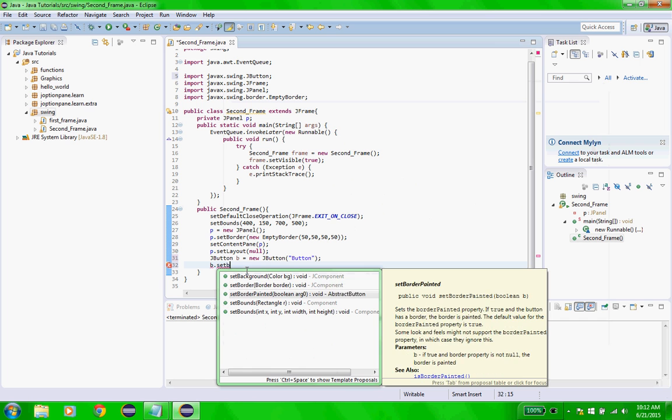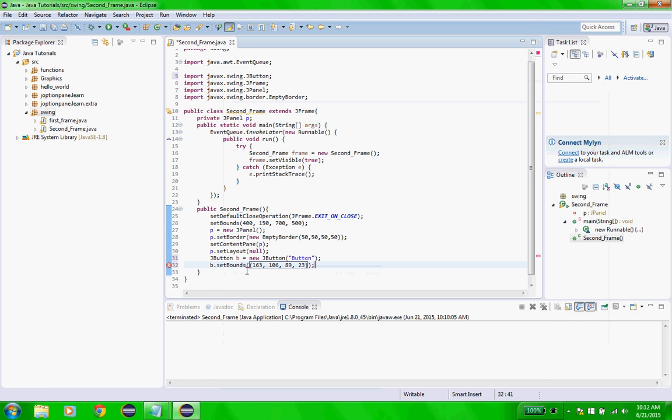So I'm just going to do that. Button dot set bounds. Paste that in there, or you could have a rectangle. Rectangle r equals new Rectangle in brackets 163, comma 106, comma 89, comma 23. Control Shift L, and then you could just set this to r. But I screwed up somewhere. But that's not important.